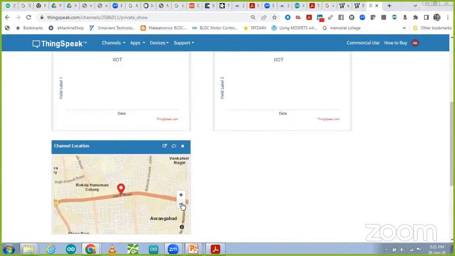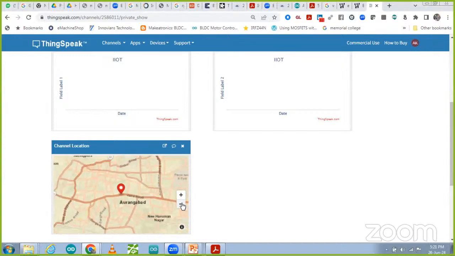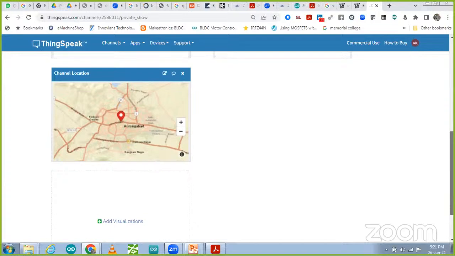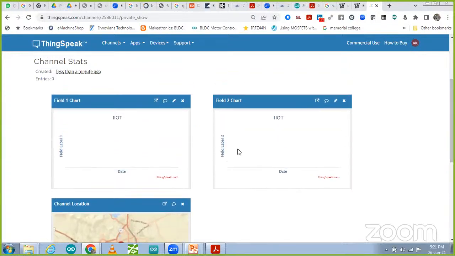So you are sending data from this channel. Just suppose this one is your location. Right now we have entered just dummy locations. So this one is the data we are going to receive. So two variables we have taken, field 1 and field 2.